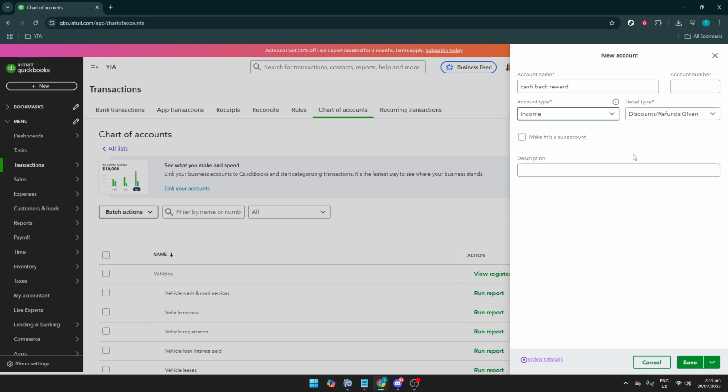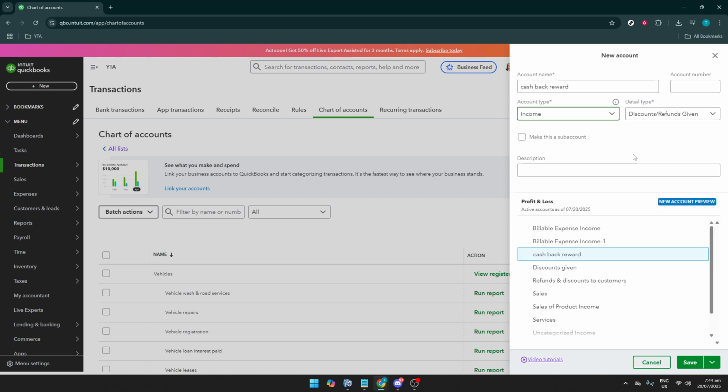Following that, click on Income. It's important to categorize your cashback as income, as these rewards typically represent a reduction in your business expenses or additional income, depending on your accounting policies. Proper categorization is key for accurate financial reporting and tax filing, so ensure that you follow this step carefully.